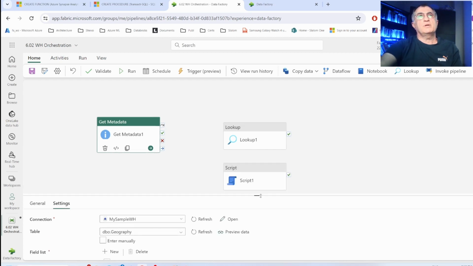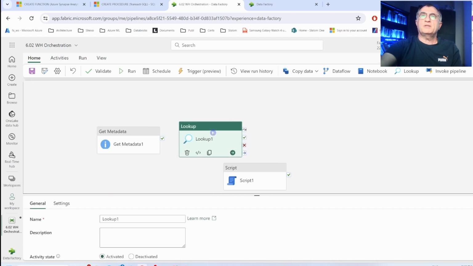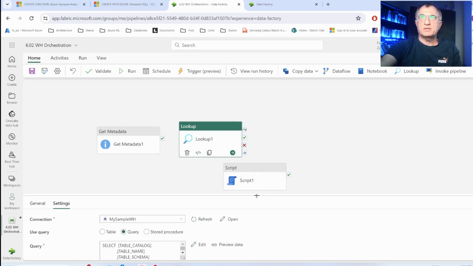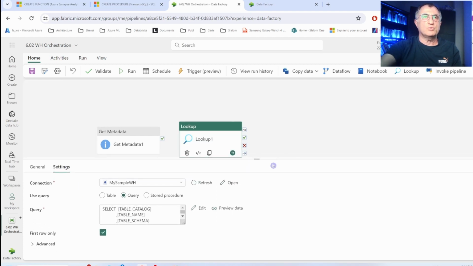Another useful activity is a lookup activity. So lookup activity can return actual data from selected tables or queries. So let me navigate to the settings tab and show its configuration. And in this case, you have a few options. You can either say, I want my entire table, or you can select your query and provide your query, which is of course more flexible.